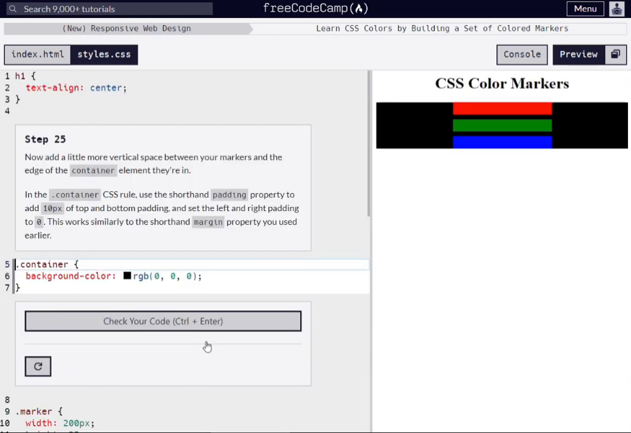Now add a little more vertical space between your markers and the edge of the container element they're in. In the container CSS rule, use the shorthand padding property to add 10px of top and bottom padding, and set the left and right padding to 0. This works similarly to the shorthand margin property you used earlier.